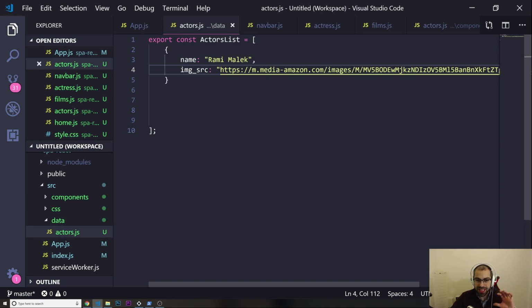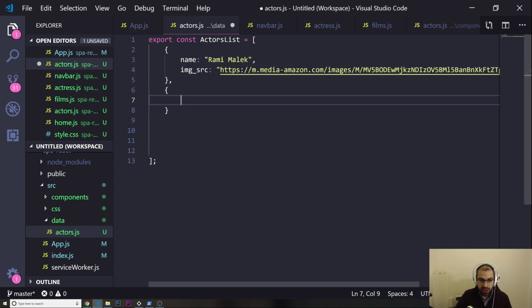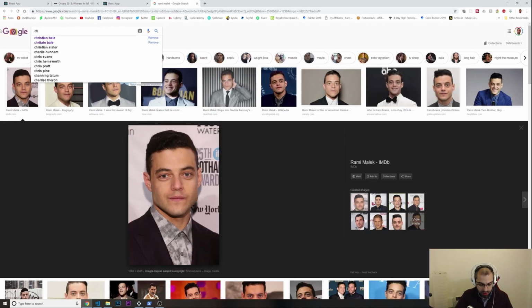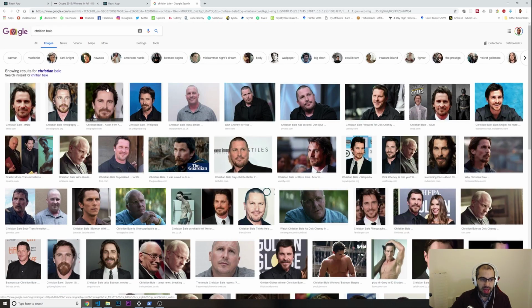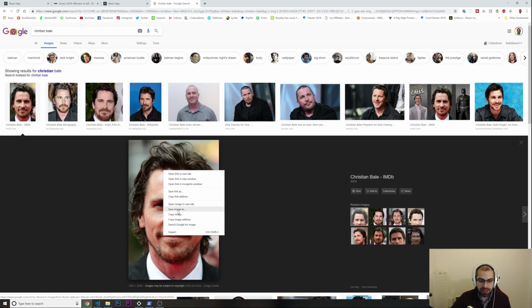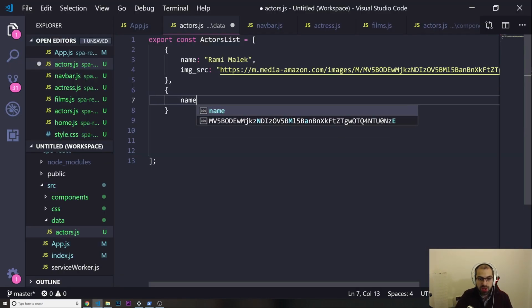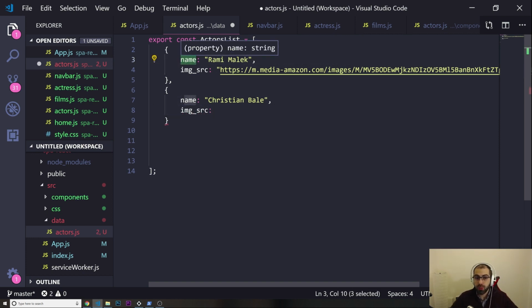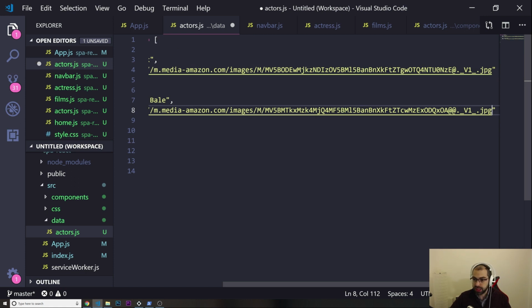I think this is all we need for now, just to populate. Let's put another one in here. The next one is going to be Christian Bale. So I'm going to put name, Christian Bale, and it's the same process. I click on this image, right click, copy image address, and then put a comma and the image source. All of these properties that I put, you can name whatever you want. I'm just putting this as an example. Is it the same? It looks like it.